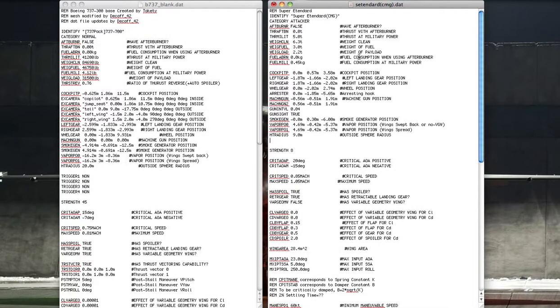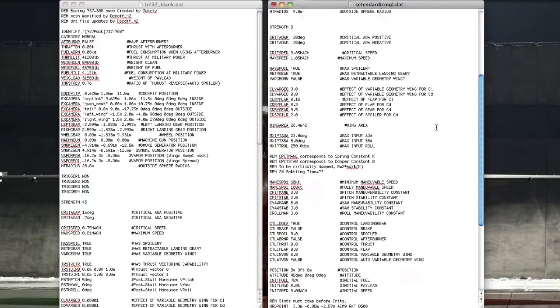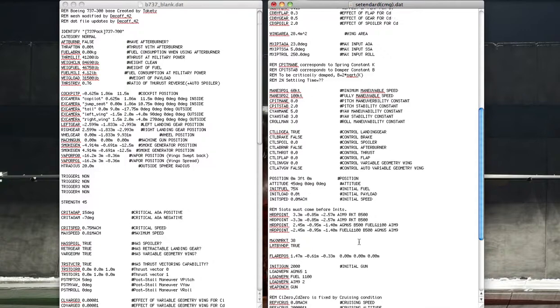Hello everybody, Decaf here. Today I want to start a little bit of a new series, sort of going over the other things that we need to deal with when making models for YSFlight. So today we're going to start talking about the DAT file. We're not going to get through all of the DAT file, there's a lot of things in here.